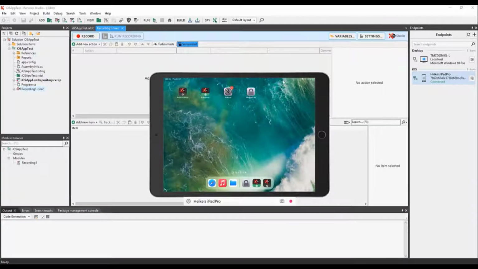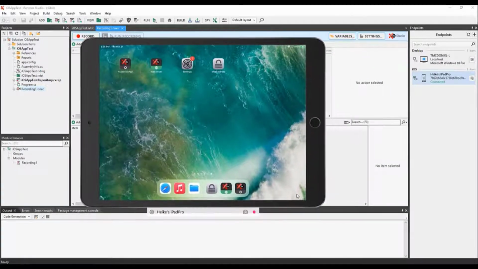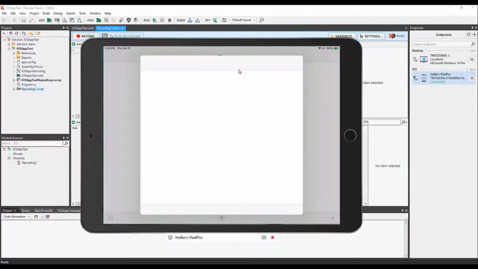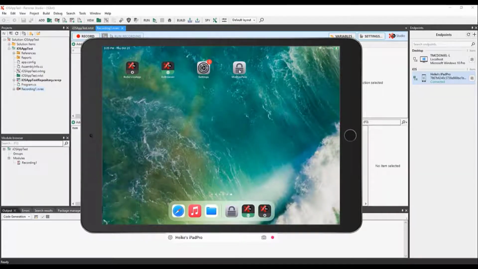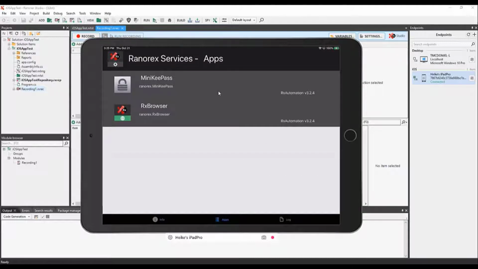So now let's pull up this iPad here. Maybe right now for a moment we can make it a little bit larger. It's more visible. And here we can see that it added the mini KeyPass. One thing that you want to do is click on it the first time after you open it. The reason to do so is that it makes sure it is picked up by the Ranorex service application. So if we look at our apps in the Ranorex service application, we can see that the mini KeyPass is listed along with the Ranorex browser.